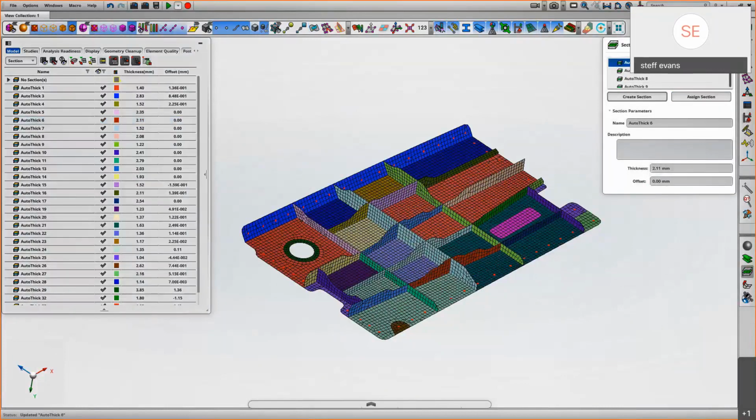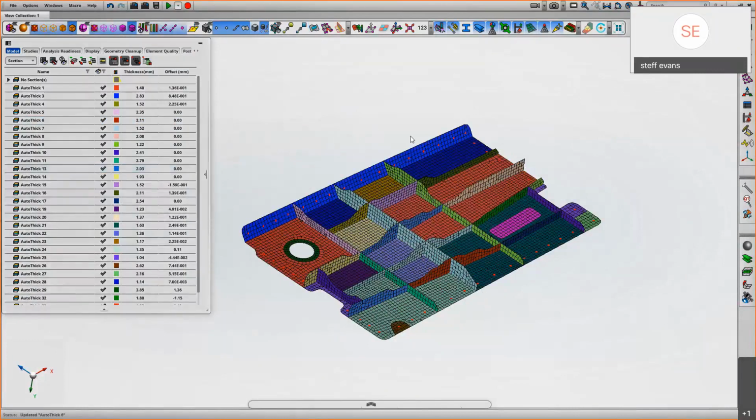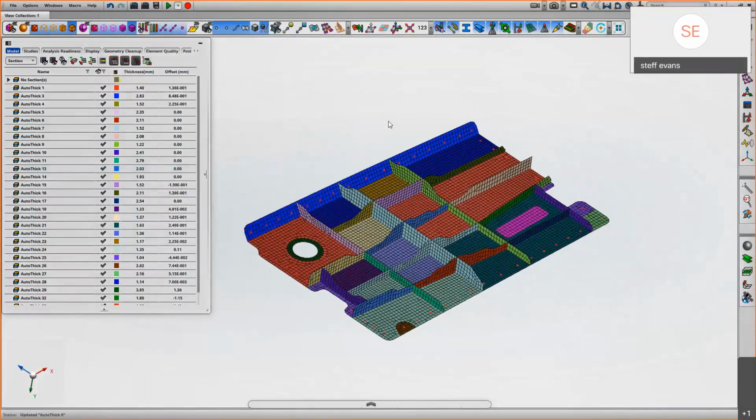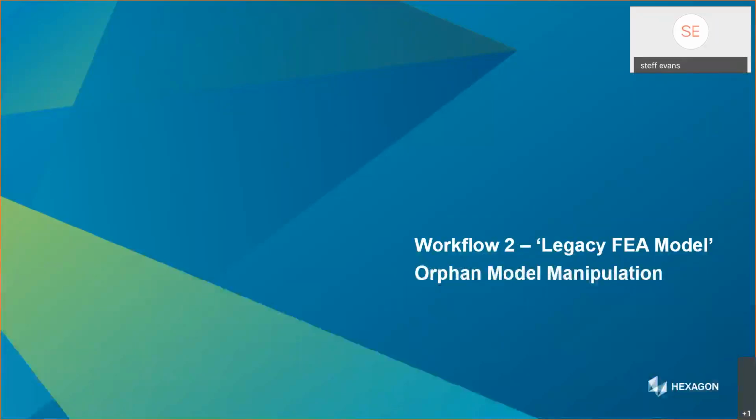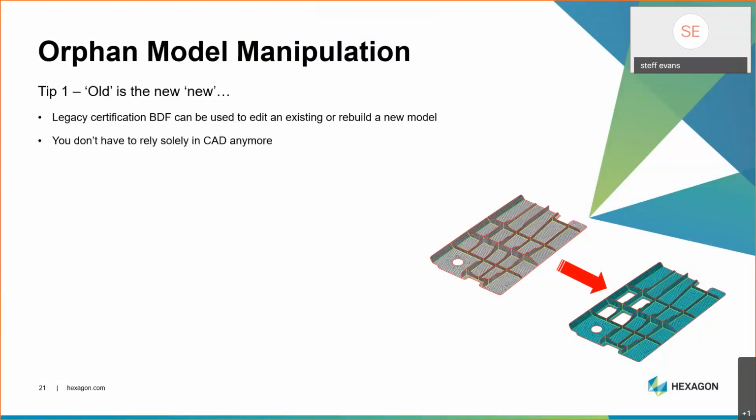Typically what we do now is start to look at the IDs for the model and then check the model run response, but I'm going to skip those steps in terms of the time that we've got left on the webinar. So one final part of the workflow, looking at orphan model manipulation, and this is where you've got a legacy BDF definition or legacy FEA model. So tip one: old is the new, as it were.